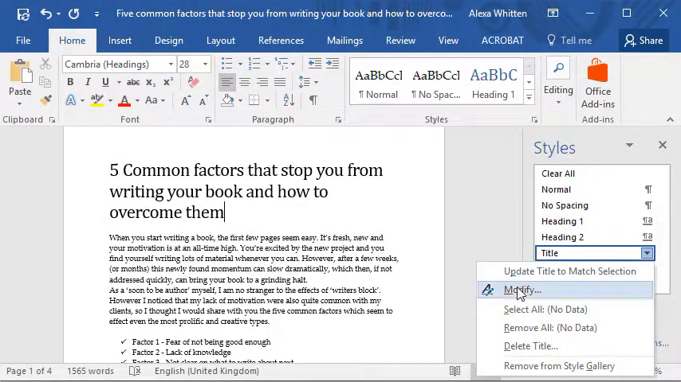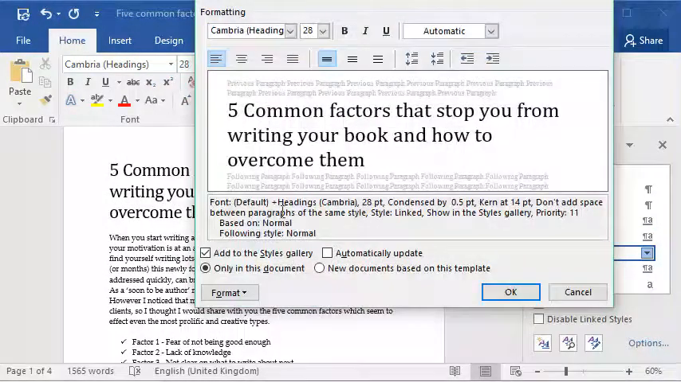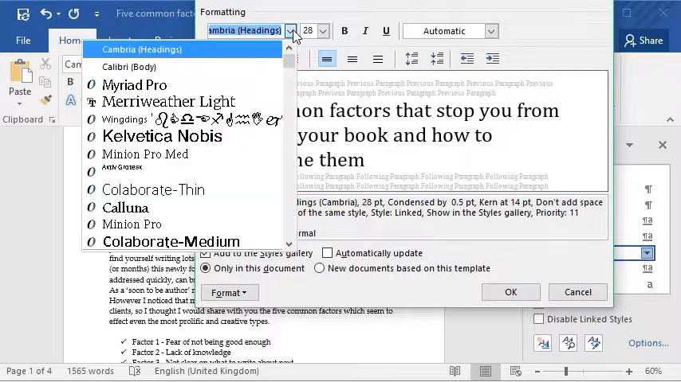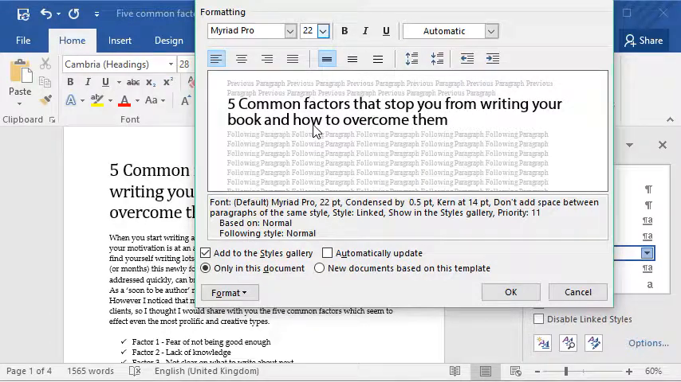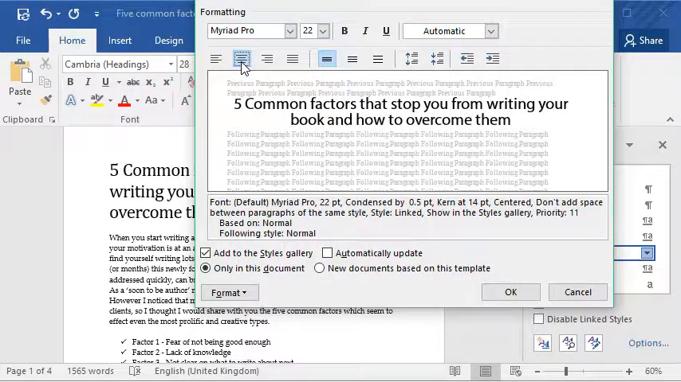So title, I'm going to go to my modify box, and here is the formatting section that we're looking at. So it's in Cambria, so I'm going to change it to my Myriad Pro, and I'm going to set it to 22 because I think that's big enough for a title. Now of course you can make it bigger, you can make it bold, you can do whatever you like. You can center it if you want to. In fact, that's what it would look like if it was centered.